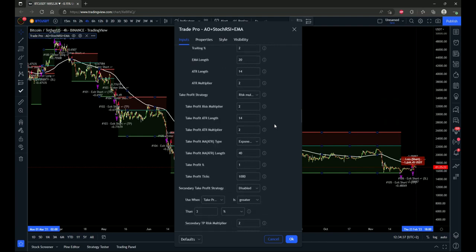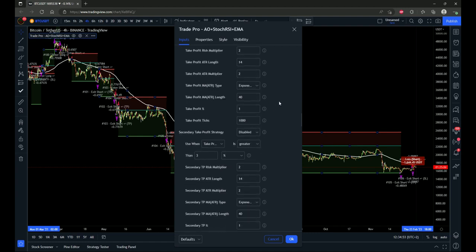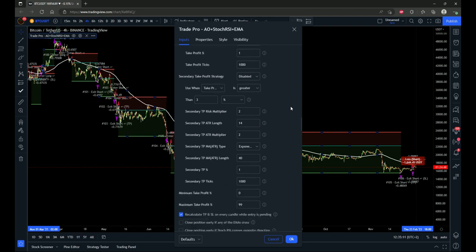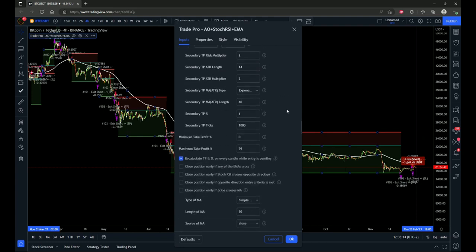Now moving on to the take profit strategy, another very important part of any strategy. You can have it be a strict risk multiplier. You can have it be ATR based, moving average of the ATR based, percent based, tick based, or disabled altogether. And below that, we have a secondary take profit strategy. So you can have a multi-stage take profit. So maybe it's not just take profit all at this one price, but half the profit is taken at a certain level, and then the other half is taken at another level, something along those lines. And that can all be customized down here as well.